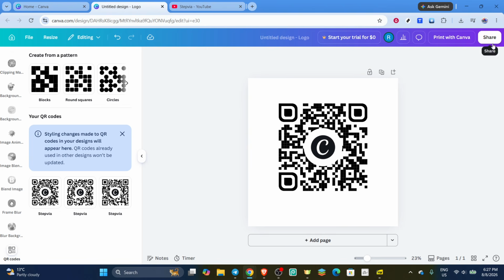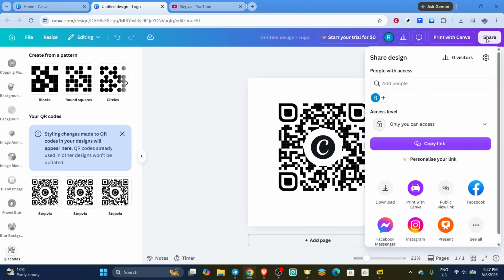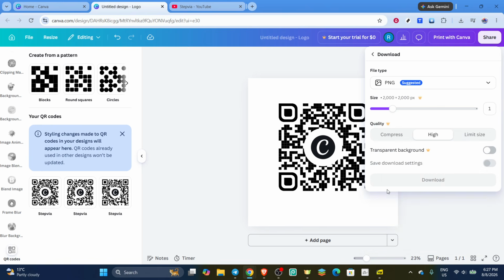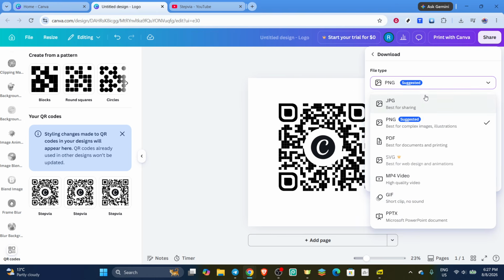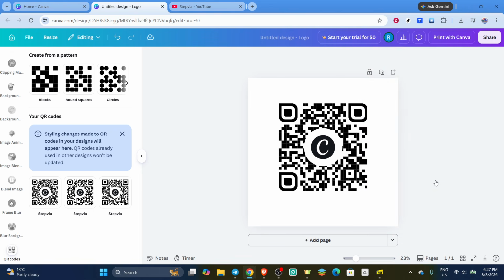If everything looks good, go to the top right and click Share. This opens Canva's export options so you can save your finished design. From there, click Download. Then choose the file type you want. PNG is a good choice for most uses because it gives you a clear image, while PDF can work well for printing. After that, click Download again if Canva asks for confirmation.